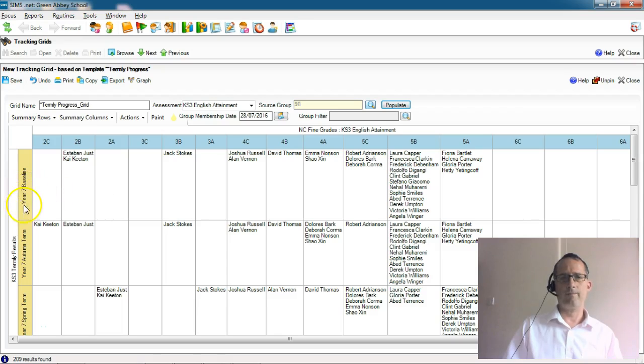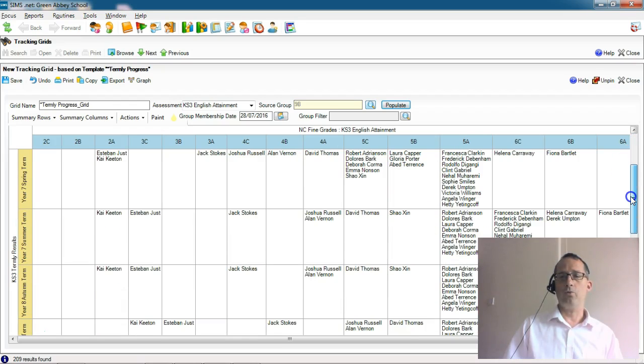What it's done here is we've got pupil names on here. And this row here is headed Year 7 baseline. This is a school that baselined their pupils at the start of Year 7. And Fiona, Helena, Gloria and Hetty here were baselined as being at a 5A. A few terms later, these pupils were still at 5A. So by Year 7 spring term, these were the 5A pupils. Helena and Fiona had moved on to a 6C and a 6B.